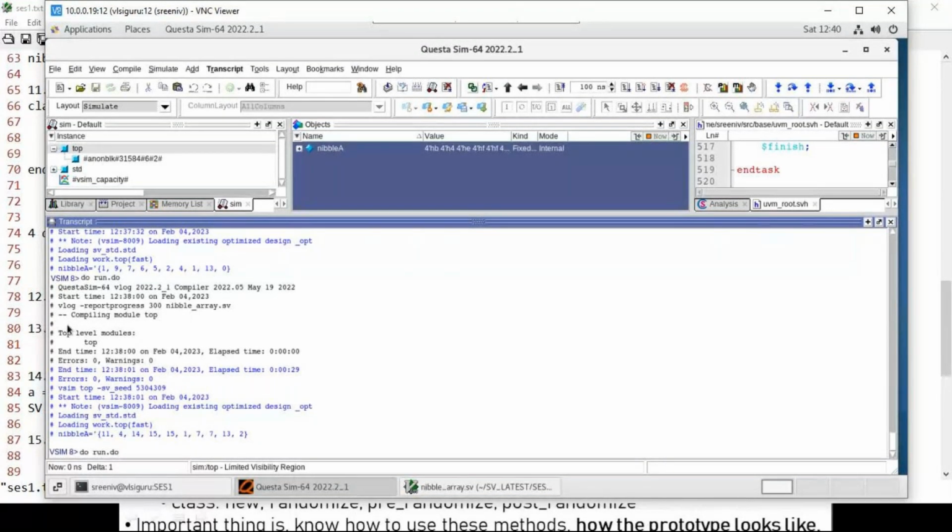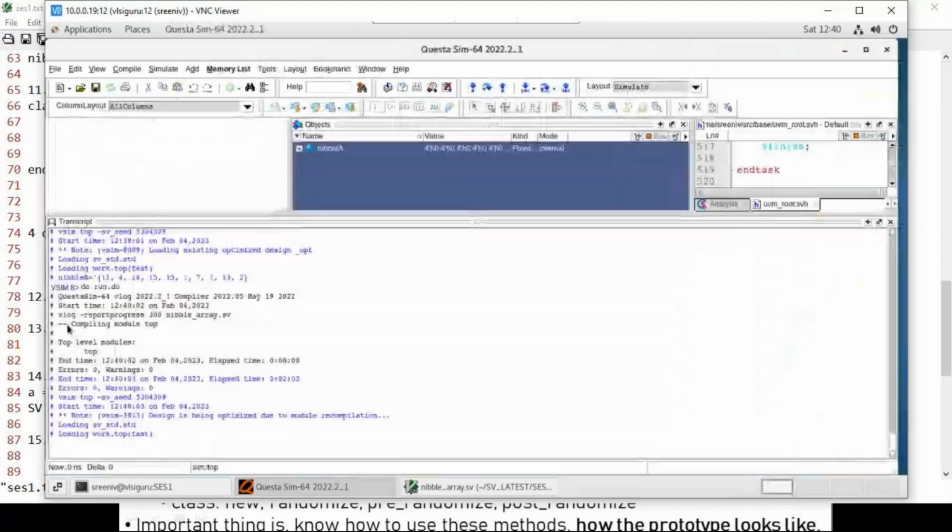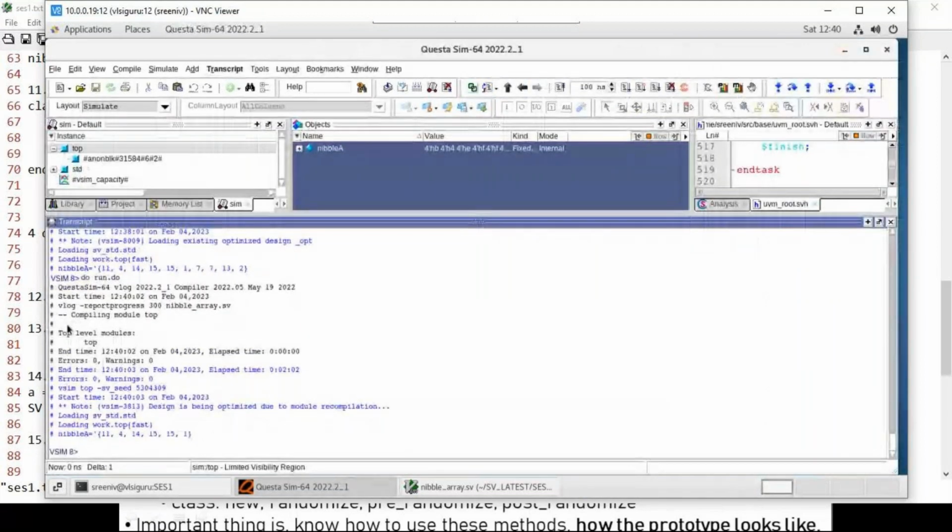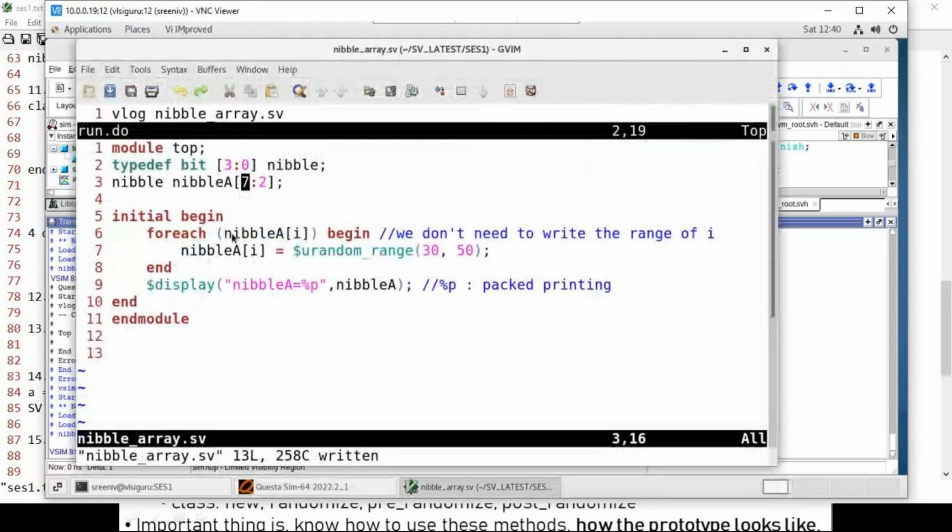6 elements. You can see that now. The 6 elements being printed, you can see. In Verilog, it is not possible. In Verilog, you have to write what is the starting index, what is the range, everything you have to write. In System Verilog, you don't need to do.